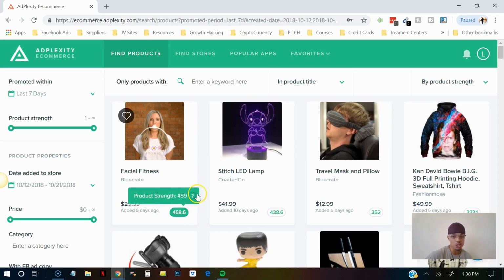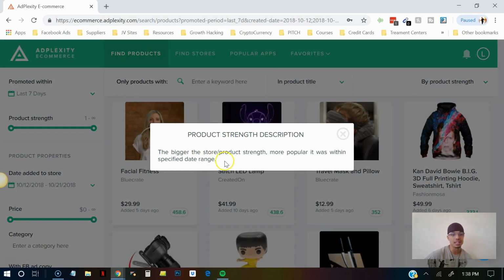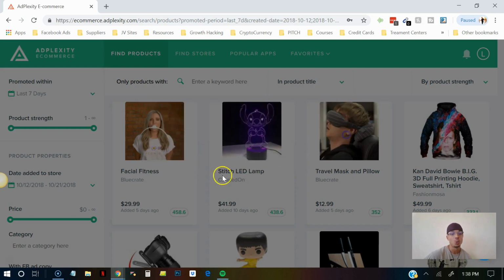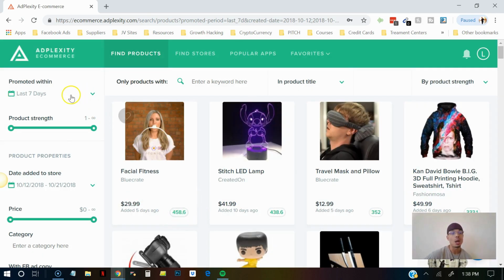So this right here is the product strength. The bigger the product strength, the more popular it is within that specific range. So Adplexity e-commerce has special rulings and algorithms that it uses to determine the product strength. So the higher the product strength, the better it is for that specific time.